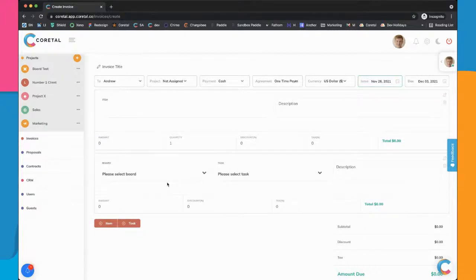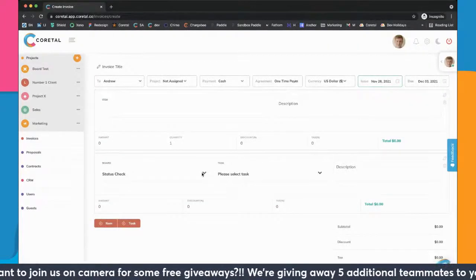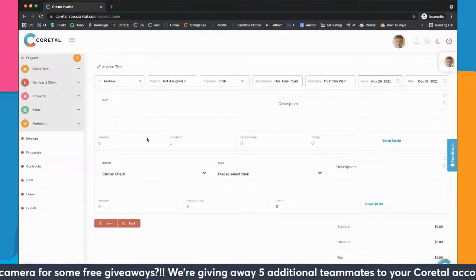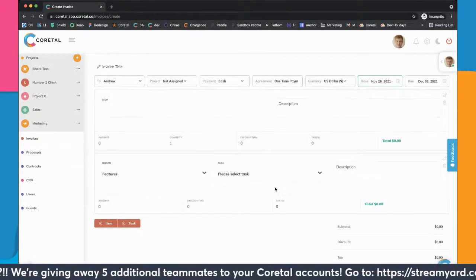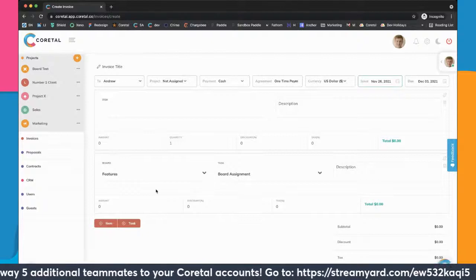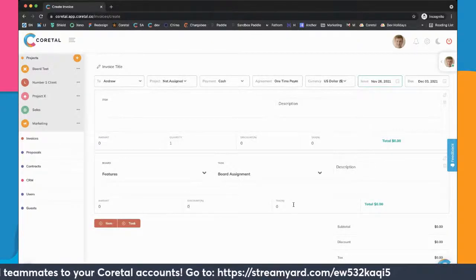In the future, we hope to add extra time tracking features into this, but at the moment they're not there. But we can pull in tasks from different areas, so let's say different boards, we can pull tasks from there, and then you can really see down to exactly what you're billing your clients. Then board assignment, and then you can add your description, your amount, discounts, tax.